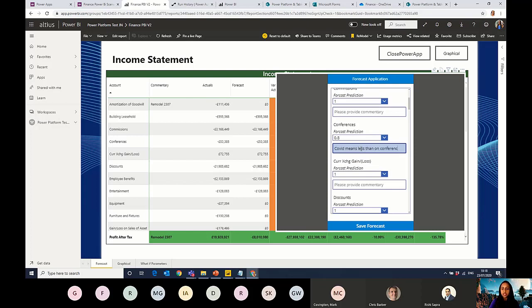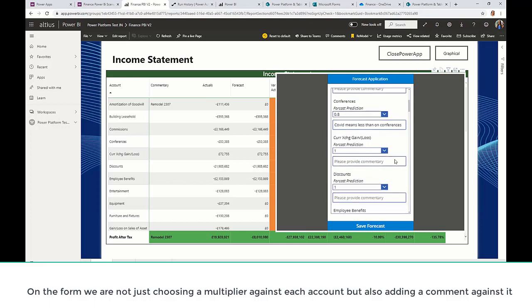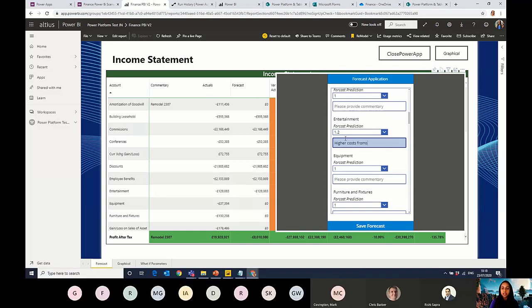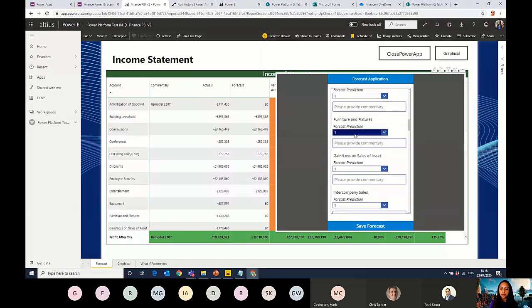So not only am I adding a quantitative value on this, I'm also adding some context around it. Let's see what else we can add. So let's say entertainment, just going to put that up. Higher costs from suppliers, perhaps. Okay, and this can be as complex as you like it to be. Let's go furniture a little bit down as well.